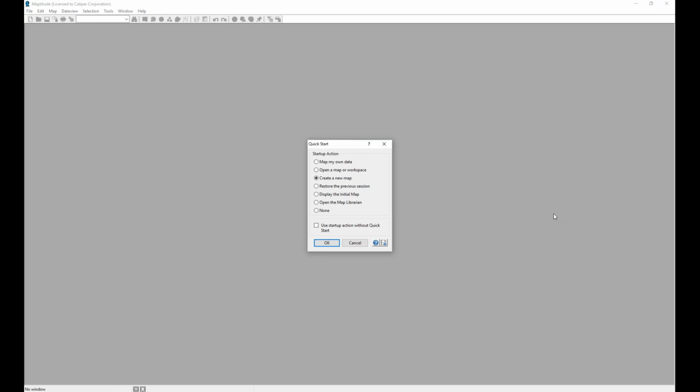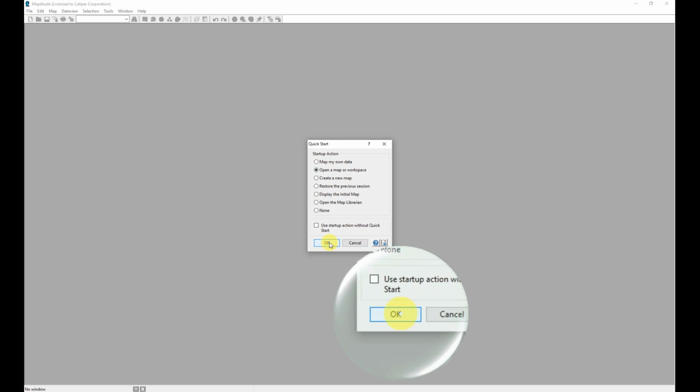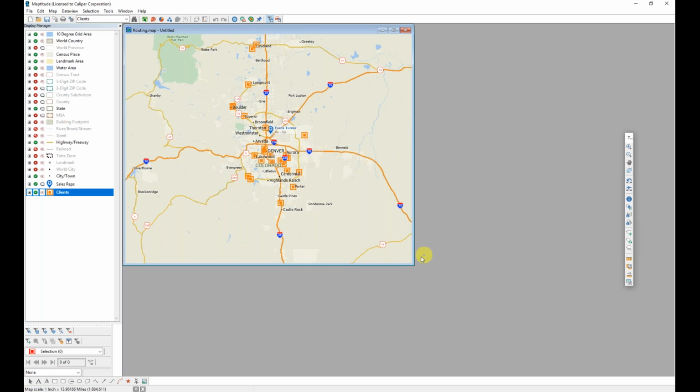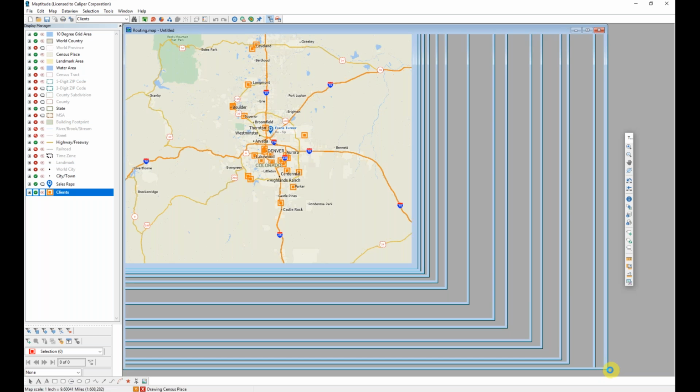When starting Maptitude, you are presented with a quick start. The quick start facilitates fast and easy map creation, as well as easy access of maps that have already been created. I'm going to use the quick start to open a map or workspace. I will then click OK and browse for the map I would like to open. After choosing the map and clicking Open, Maptitude opens up that map in my Maptitude window.